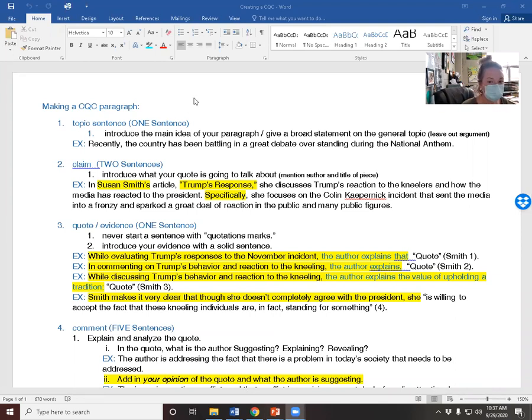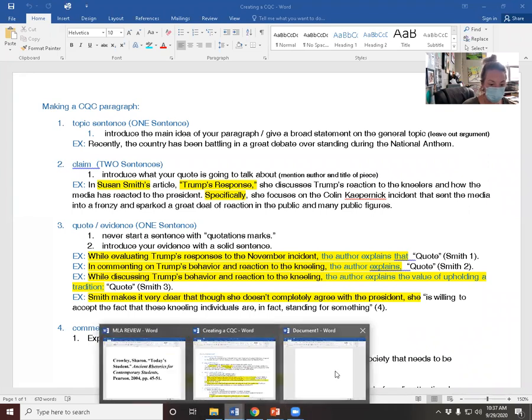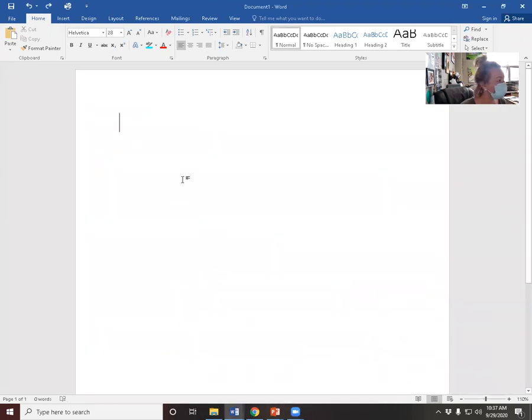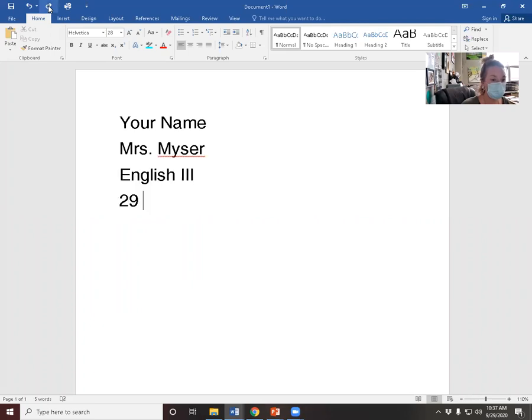We are referring to this as making a CQC paragraph as we create our first CQC together. So the first thing I need you to do now, those of you who are handwriting this, this information is going to go in that small white section at the top of your paper. So don't write on the lines. You're going to go to the tippy top white section, and you're going to put your name, Mrs. Miser, and the date, all in that small white space in the top left-hand corner. So go ahead and write that.